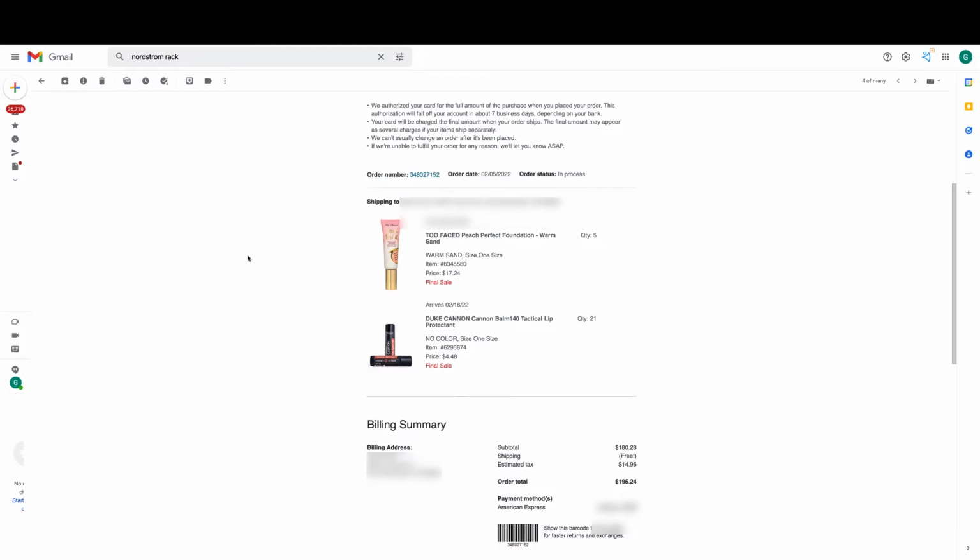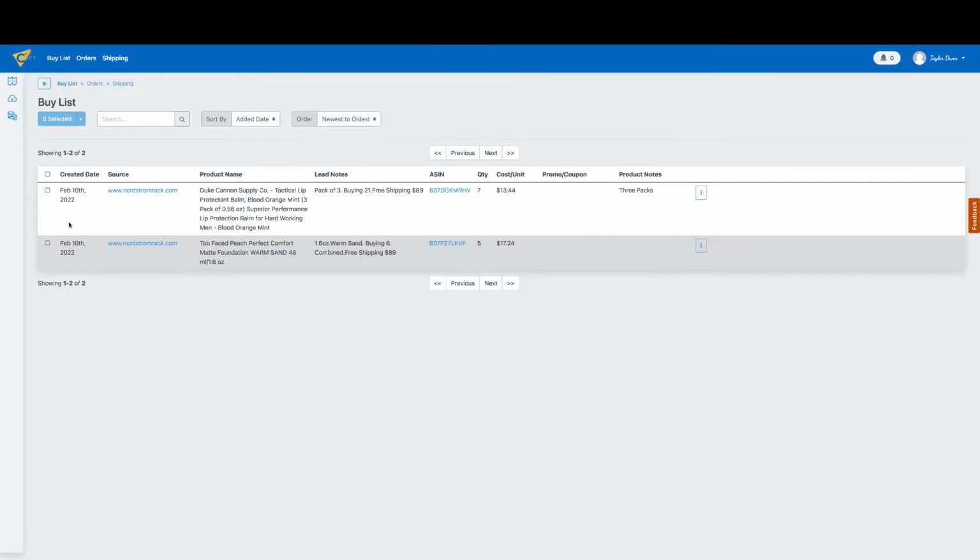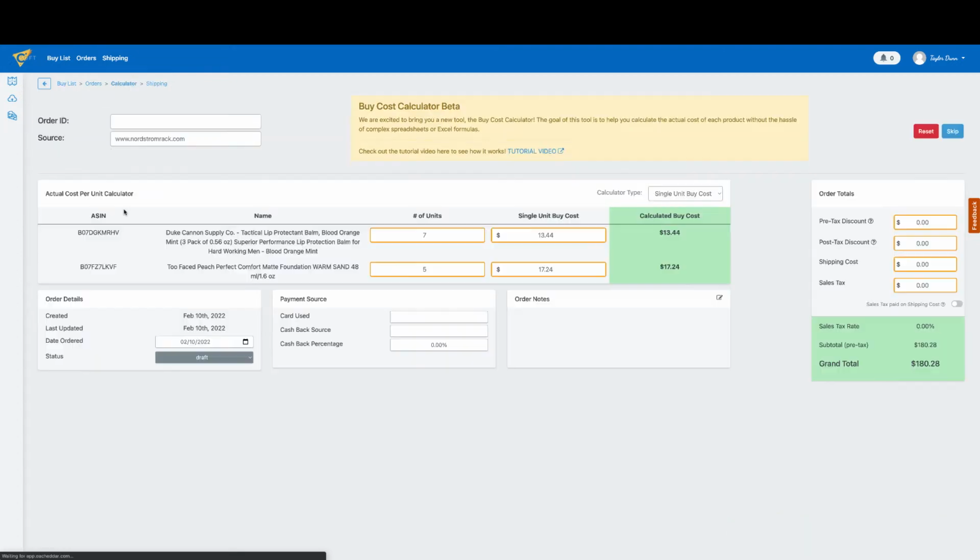Welcome back, everybody. So I have placed my order with Nordstrom Rack and I am looking at my confirmation email. And so the next step for me is to take these items from the buy list and record a brand new order. So I'm going to hop back over to Cheddarsoft into the buy list. I'm going to select the items that I want to add to this order. And I'm going to come up here and I'm going to hit create new order. And what that's going to do, that's going to take me to the buy cost calculator.